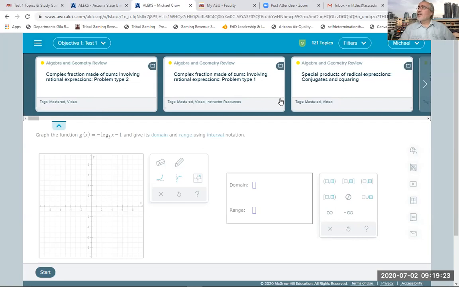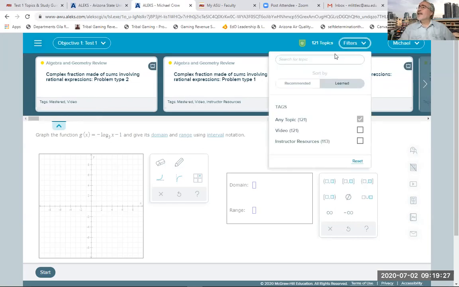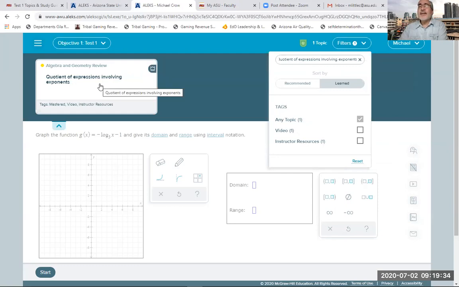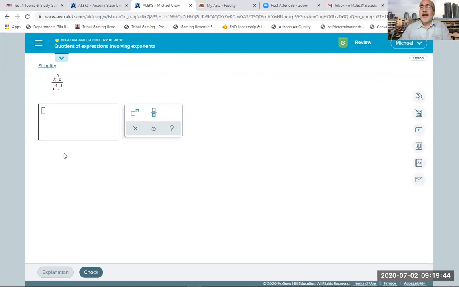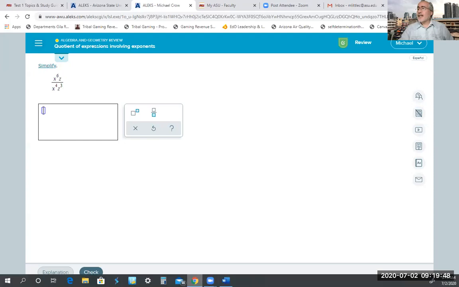And then I could either look for it here, or I could go to filter. This is a better way. And then I can paste it. So paste it in, it brings up that topic. I click on it. Oh, shoot, these are easy. Piece of cake. I know that. Or, no, I don't know that. Let me do some of these. Let me practice. And that's the way you go through to prepare for that first test.